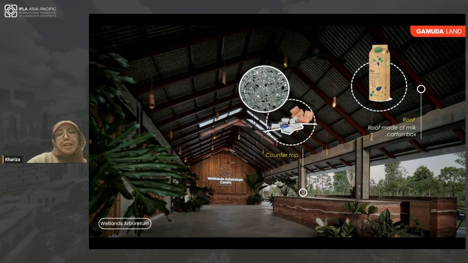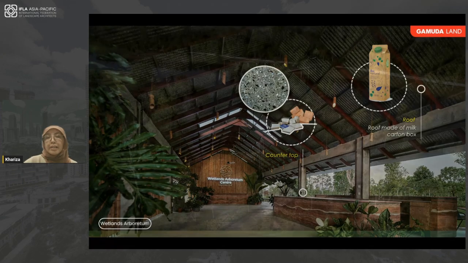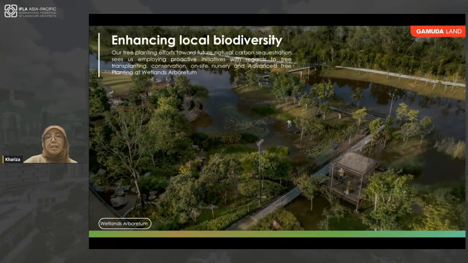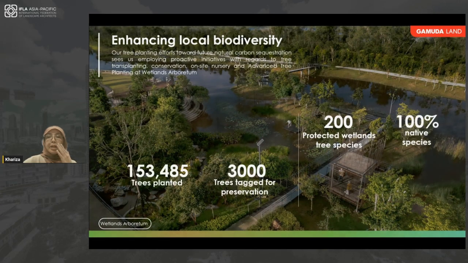The building itself portrays an important aspect, where we're actually using mostly recycled items. The roofs are actually made from milk cartons. The countertop is made from layers of mud, and the facade is actually using bamboo. So these promote open ventilation with natural light and minimal lighting. And just to let you know, it is all powered by solar.